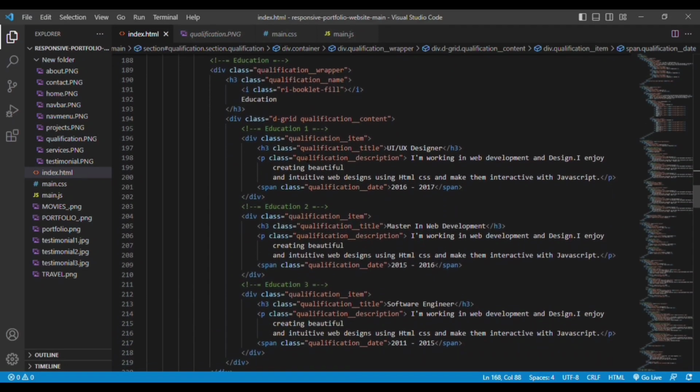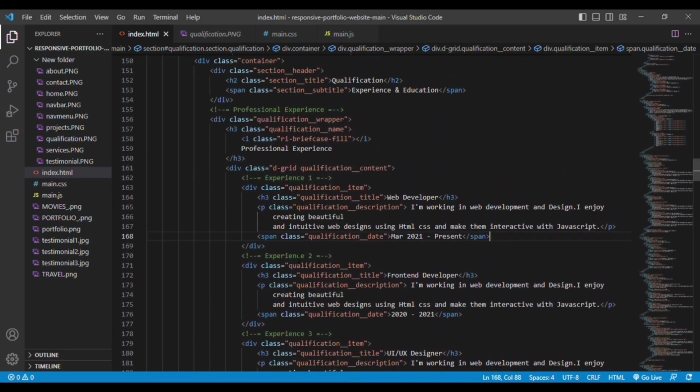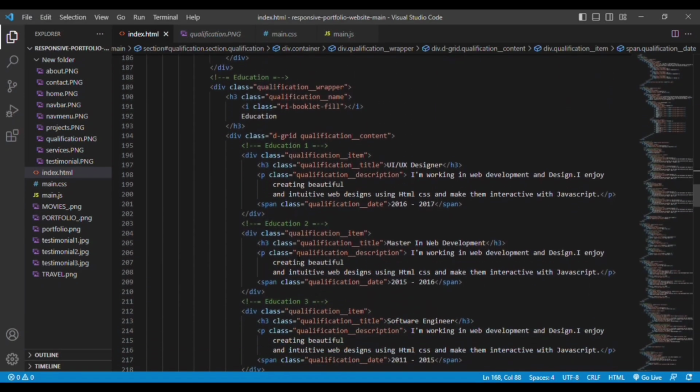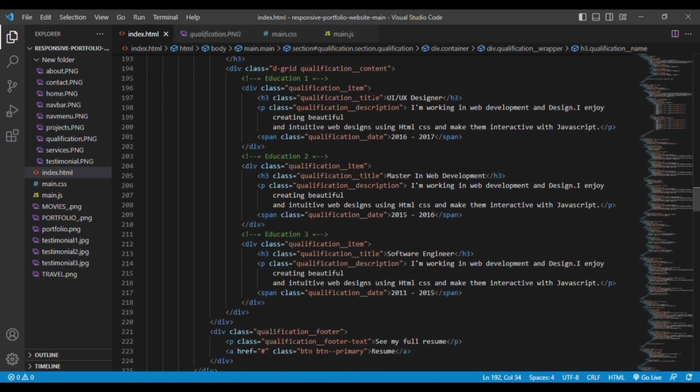You can see it is exactly the replica of the qualification div. The only change is that the data will change. You can see the first we have an h3 element for the heading, that is education. Then we have an I tag for adding the remix icon. Then we have the main div for which we are adding the grid, and in that we have 3 divs. For each and every div we have the h3 element for the section title, then we have the paragraph element for the description, and we have added the span element for mentioning the time. You can see 2016 to 2017, and the same code is copied again for 3 times.